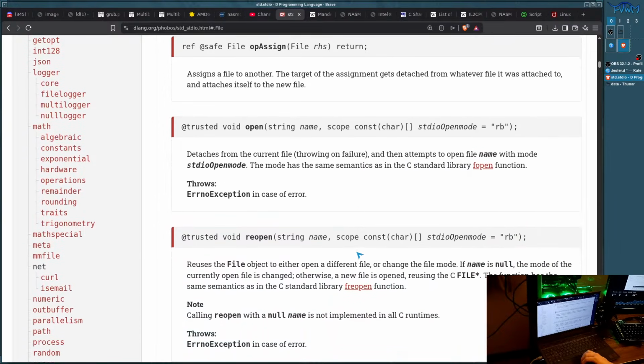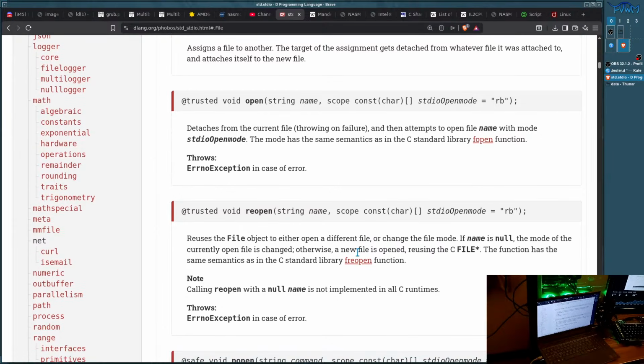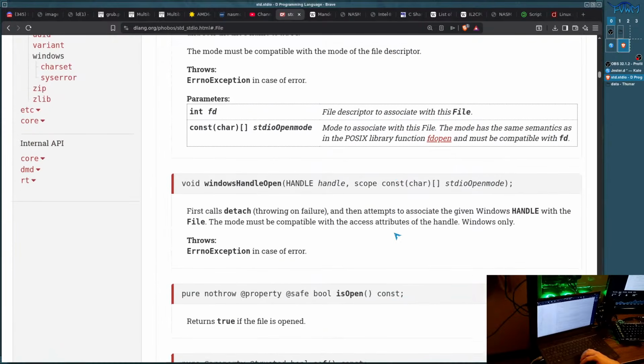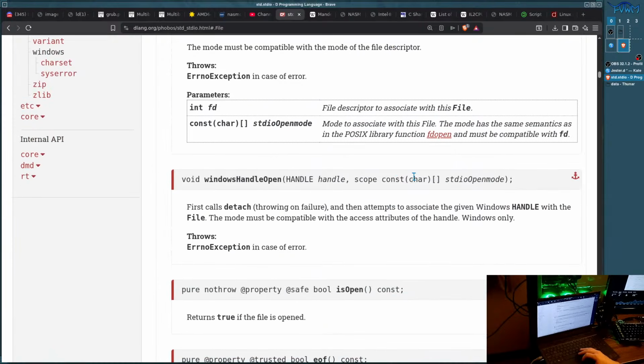Let's see. Void reopen reuses the file object to open a different file. Oh, okay. I'm just gonna have scope exit close the file though. So whenever you do have a case where you go to or somehow end up screwing up, it'll just close on its own.